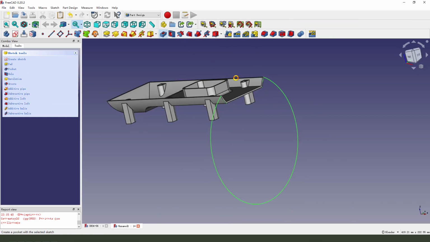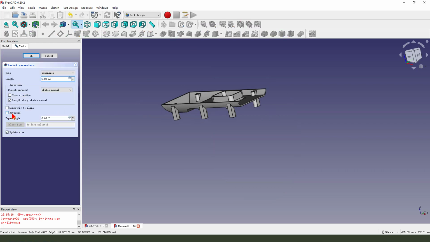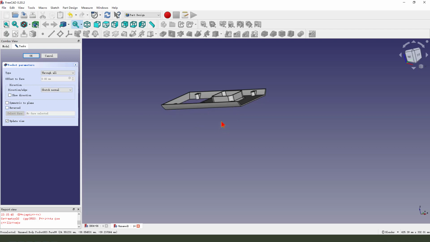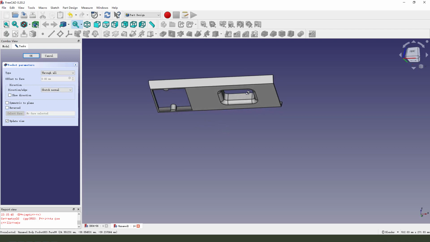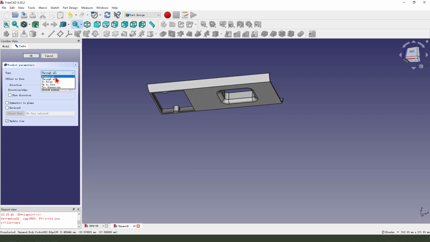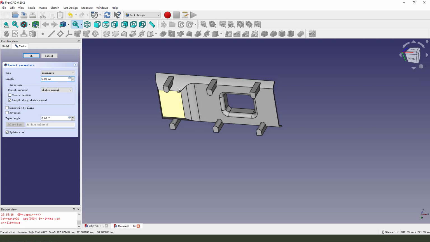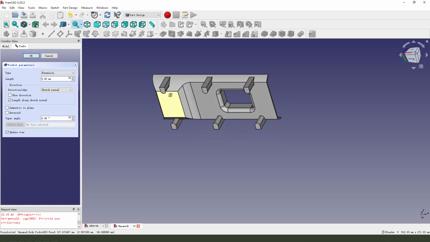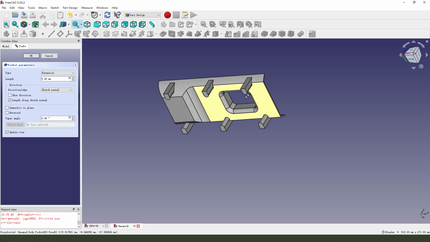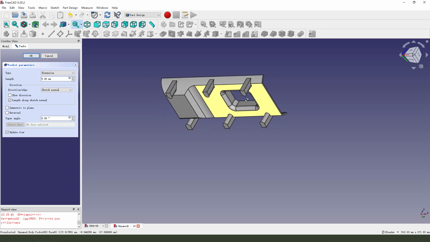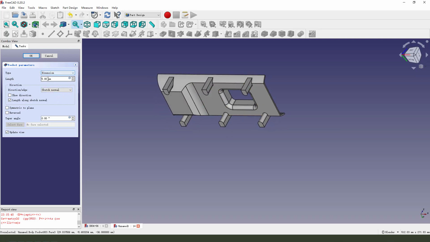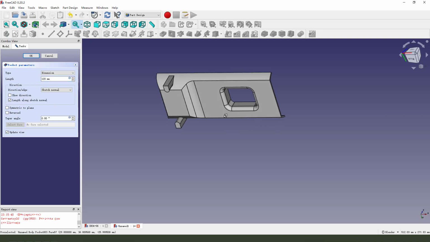Next, we pocket, tab, and select all. Oh my god, not so. Select all. Dimension is 120. Okay.